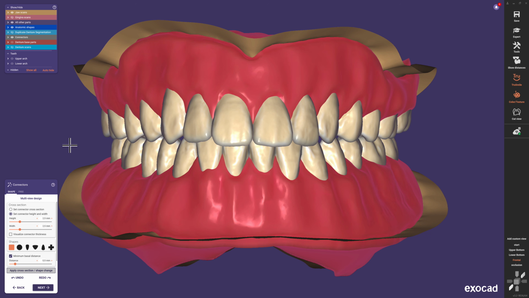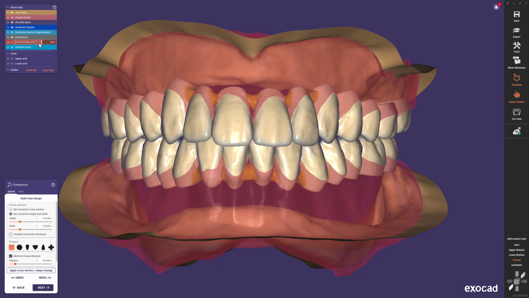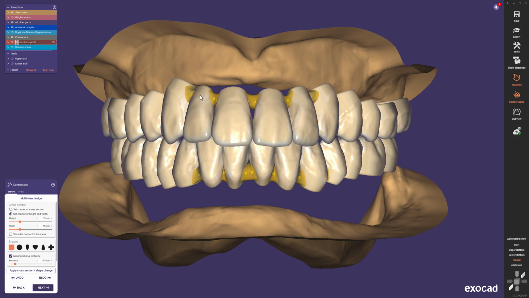By interlocking the teeth, you will make reassembling the final denture a whole lot easier. By default, all connectors have been created using a 2.5 mm square shape by taking the basal distance into account, because the checkbox minimal basal distance is activated.